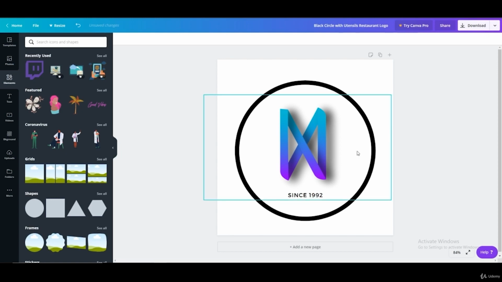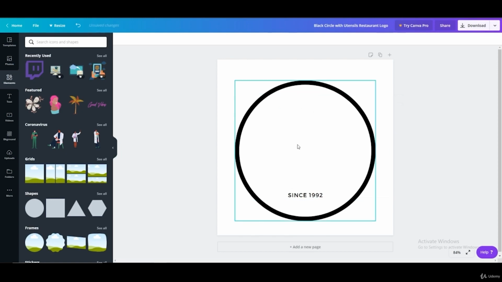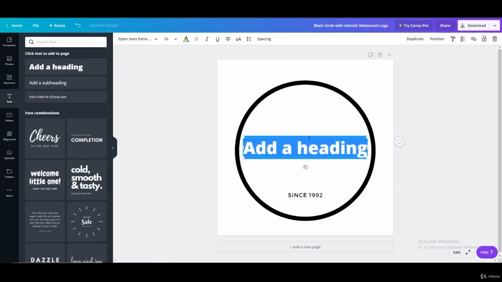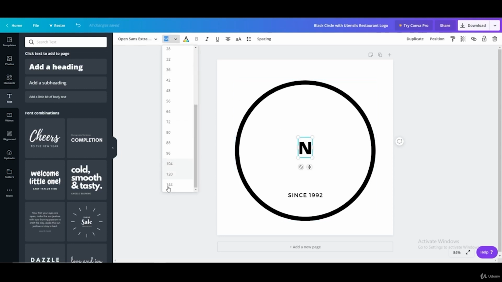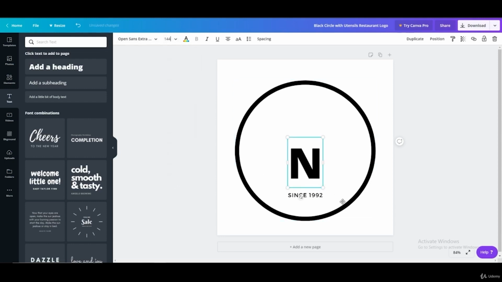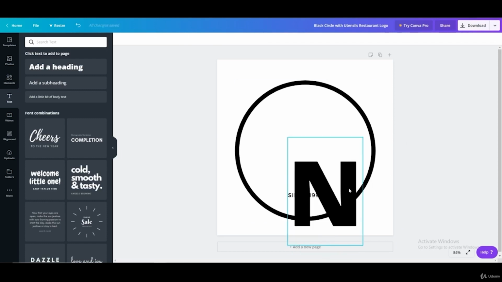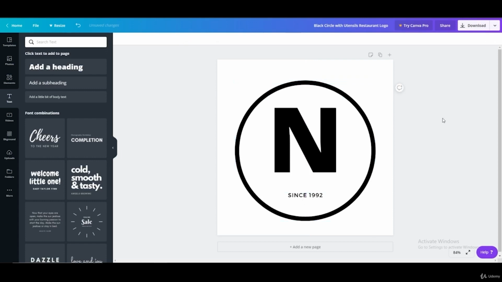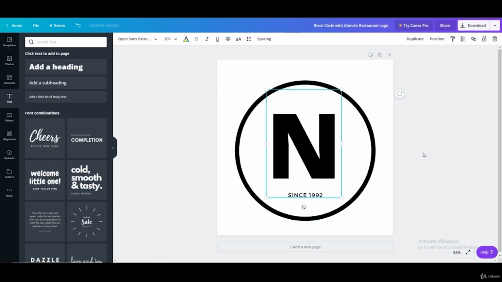But if you don't have this one, you can just write a big letter N. Just add a text, add heading, and write the letter N, and then change its size into something very, very big, like 144, or maybe even larger than that. And have a font that you want. Let me just move it right here and have it something like that. Positioning may be a bit difficult, but you can position it however you want. This is a logo. This is a very simple logo that you can create.